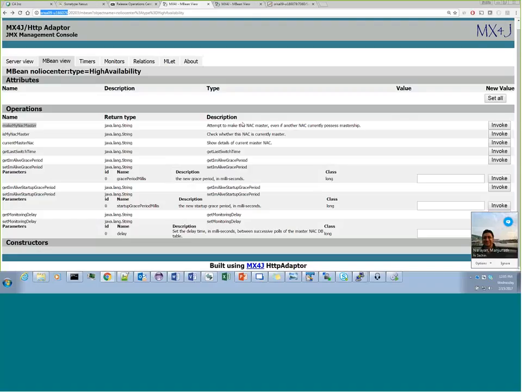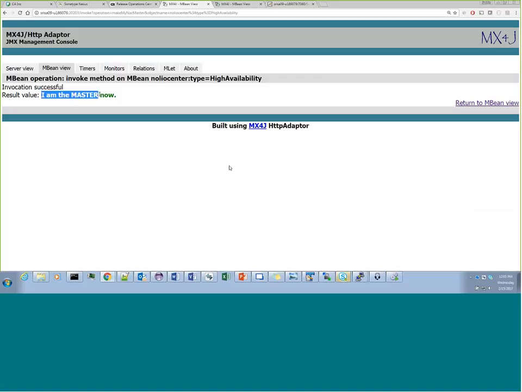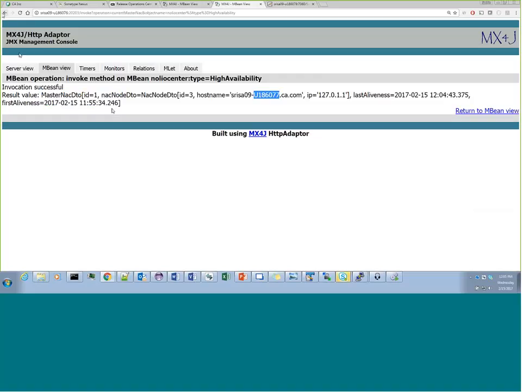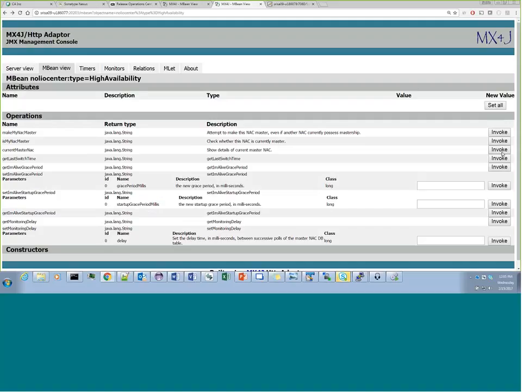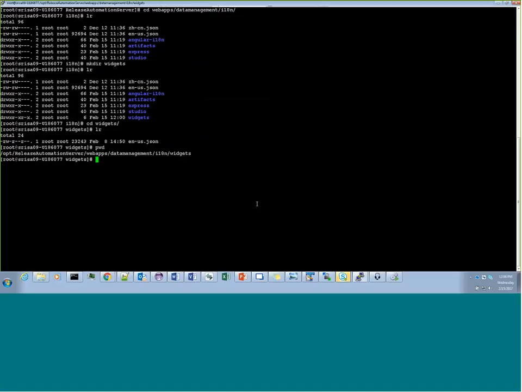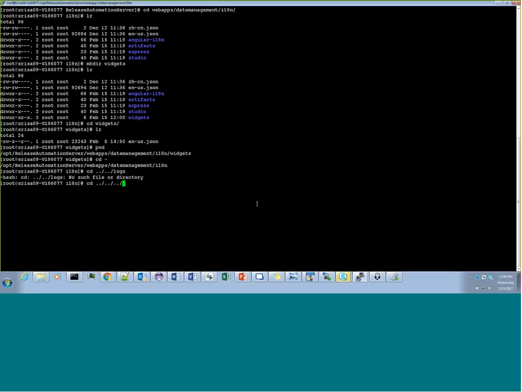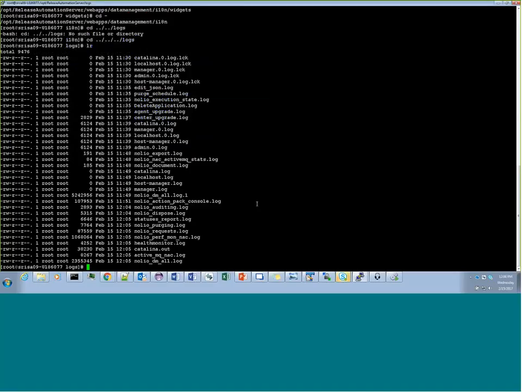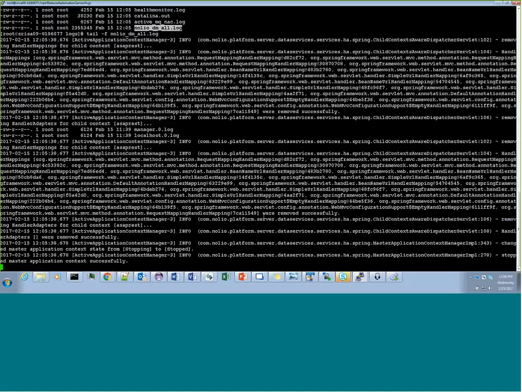And after I make this as master, as soon as I invoke this, this will become master, and automatically this will show the current master NAC as this. So this is the easiest and simplest way to test it out. And I'll just go back and open the Nolio DM log just to check.